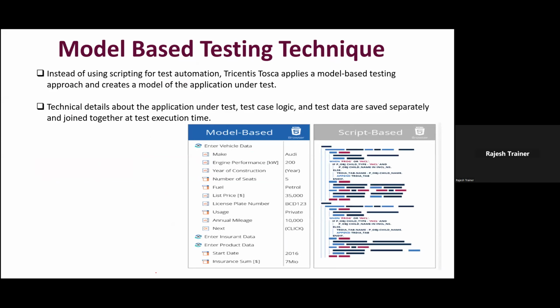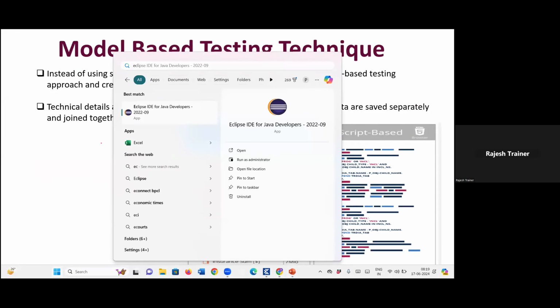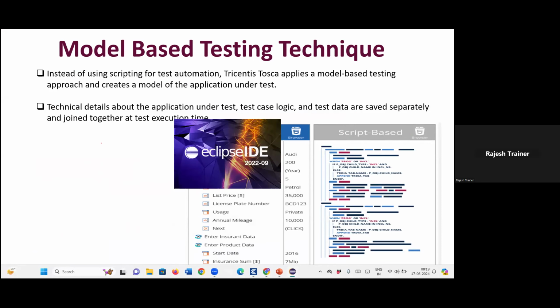As I said earlier, previously we have mainly 2 types of testing tools, any kind of tools. One is a script-based tool. What is a script-based tool? We will write the script. Simple. There is Eclipse. In Eclipse, we will write the code for Selenium. We call it Selenium WebDriver, since it is dealing with web.